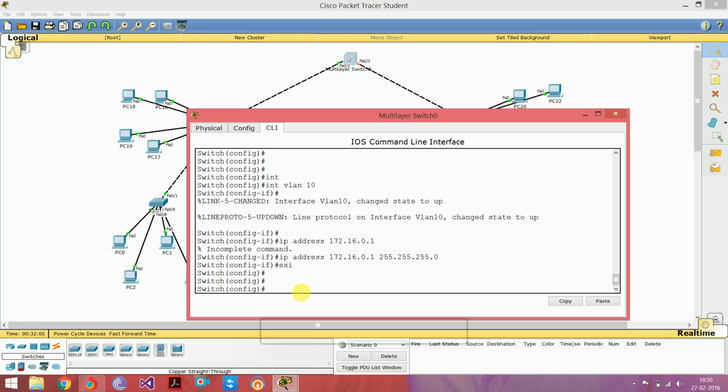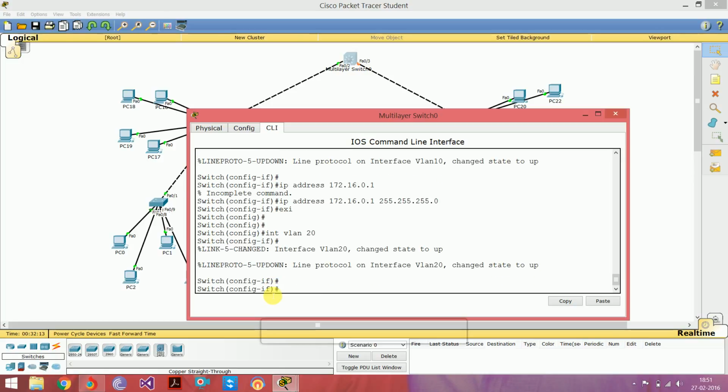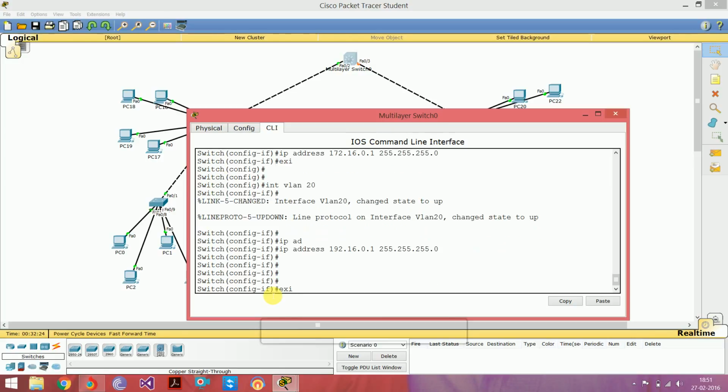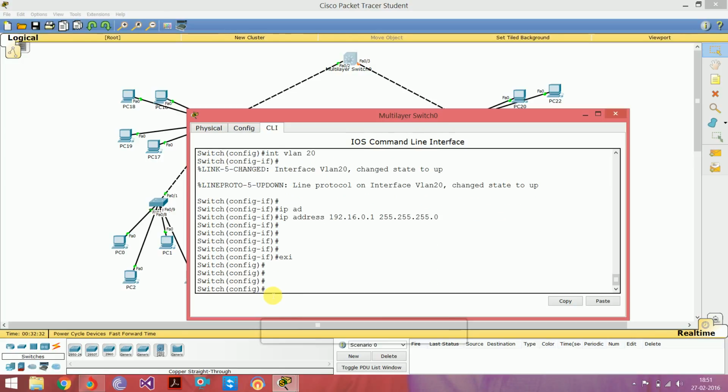Follow the same procedure for VLAN 20, that is interface VLAN 20, and give IP address 192.16.0.1 with a subnet mask 255.255.255.0. Exit. Enter the command do show VLAN brief.